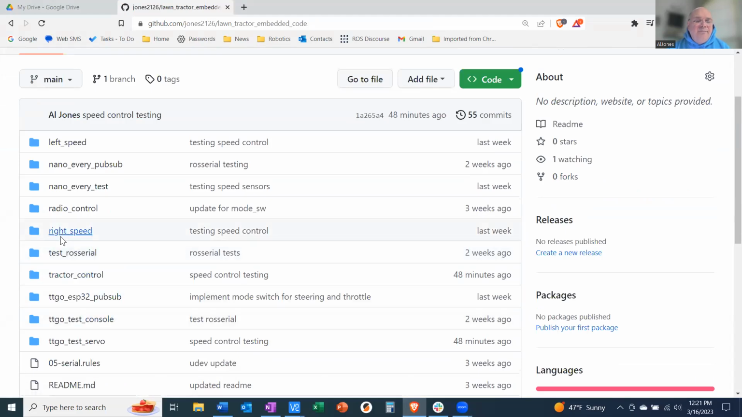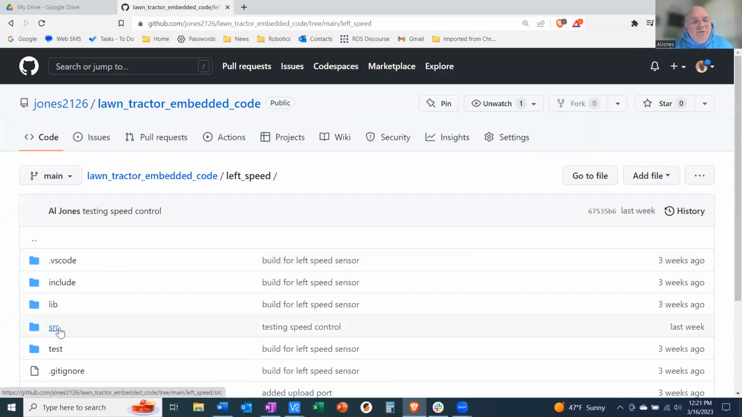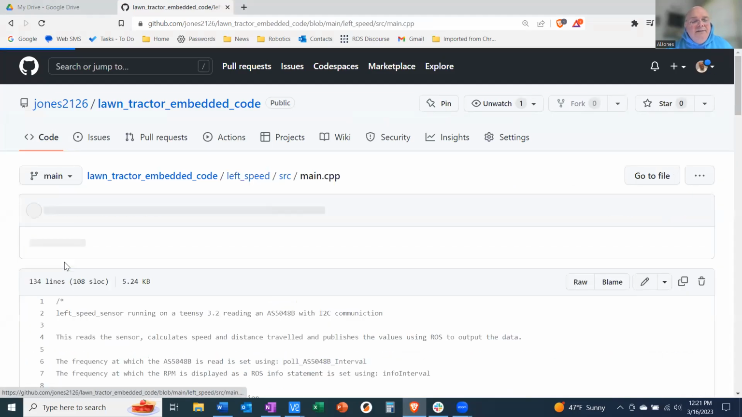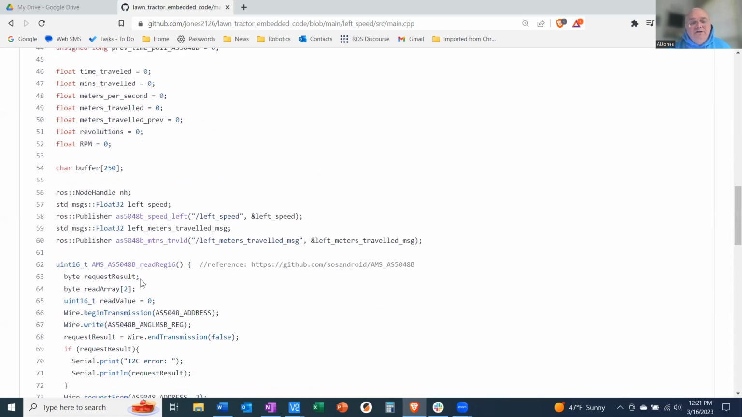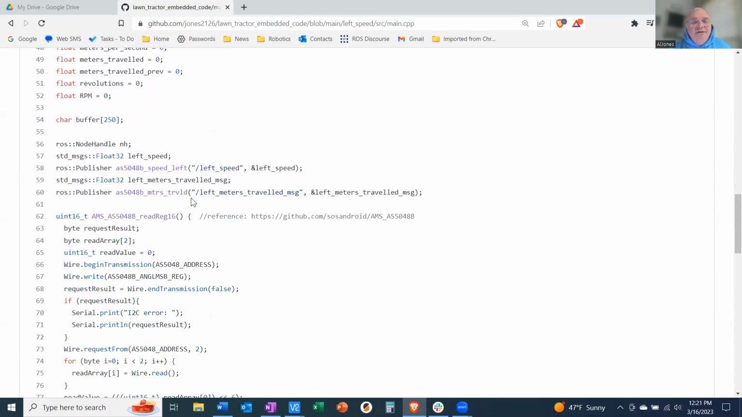I've got a separate microcontroller monitoring the right speed and monitoring the left speed. Code is exactly the same except for one statement where it gets reversed because of the way the gears are going, this is what it looks like. It's reading this thing called an AS5048B, which is their I2C version of this encoder. And this is the code that's currently working that publishes a left speed and meters traveled statement.